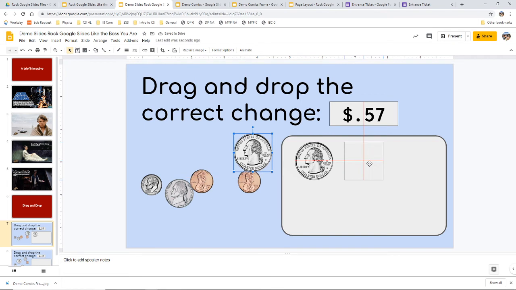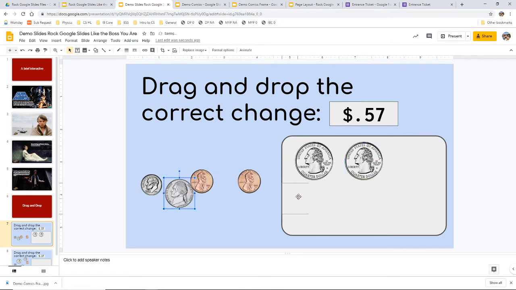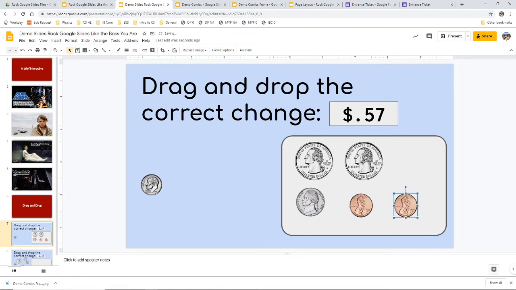If I move the coins over, maybe I can make 57 cents. Let's do some quick math. Let's see, 25, 25, 5. All right, that looks good. So there's 57 cents. And I can't accidentally drag this away. I can't drag the text away. It's minimal what I can actually click on because I'm using that master slide. So that's another way of doing interactions.